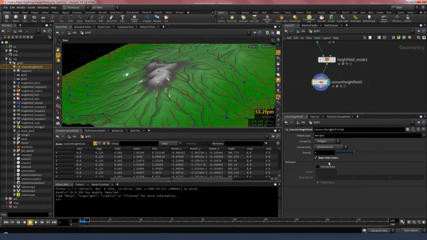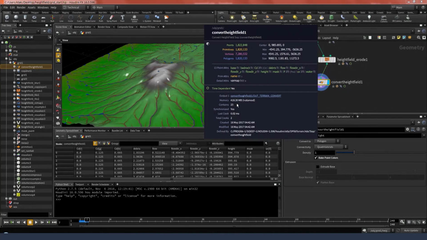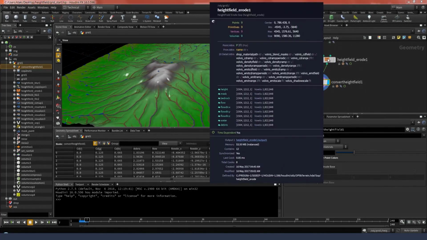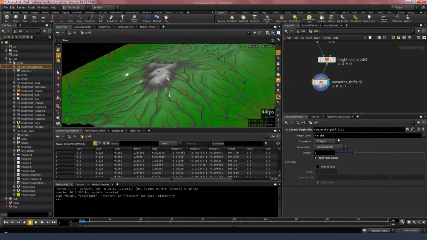There's also an option to bake out colors according to the material. One problem is this now is using 418 megabytes, whereas the original volume was only 53 megabytes.